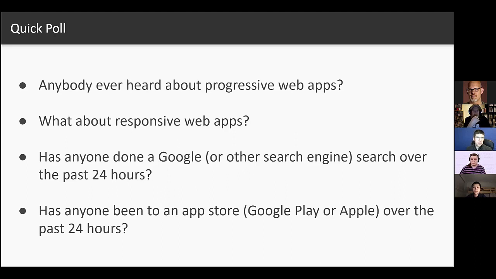Now, the next one is not really a question in the sense that usually 99% of the audience is going to answer yes to that one. Has anyone done a Google search over the past 24 hours? So that would be rare. Someone says, no, never do that. Now, something that is a little bit less frequent, I would say, is, has anyone been to an app store, let's say Google Play or Apple store over the past 24 hours? Yeah, so I get no's for the first time.